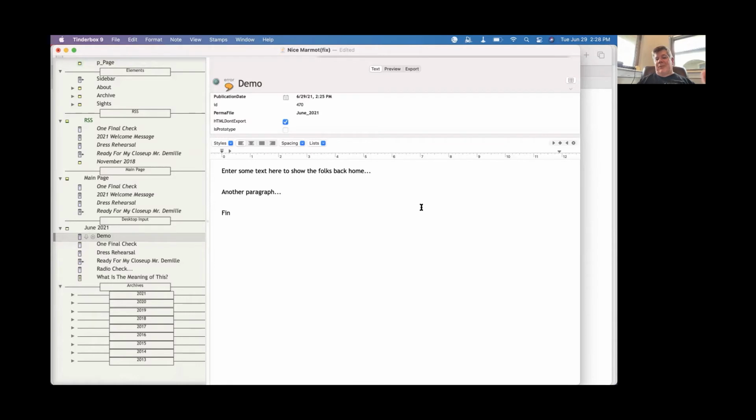So I've done my proofreading and now I'm happy with it. This is my little safety here: HTML don't export is checked. If I don't make a conscious choice to unclick that, it doesn't go anywhere.